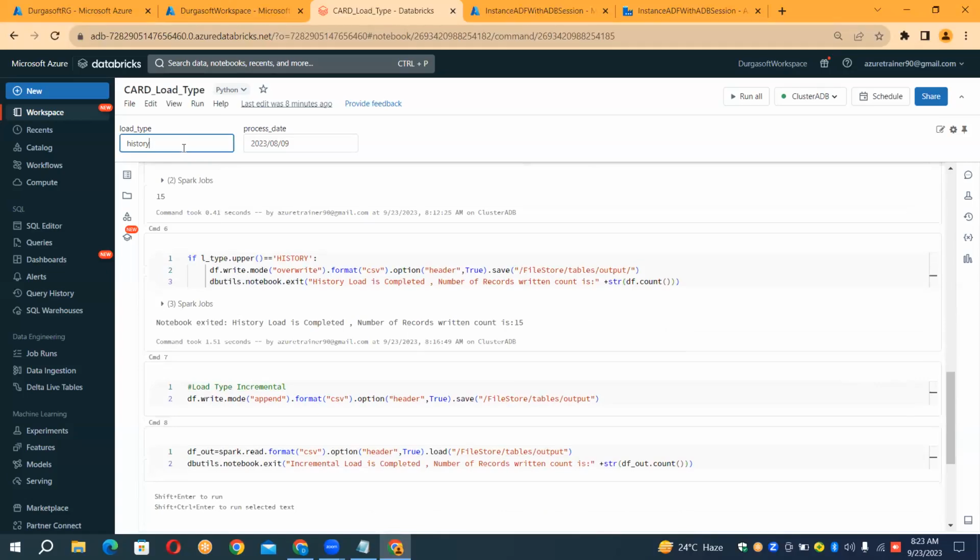Now guys, once everything is ready here, the load type is history, and now instead of 9th, I'll give it 10th here. Okay, fine, everyone. So that is the 10th of August 2023.